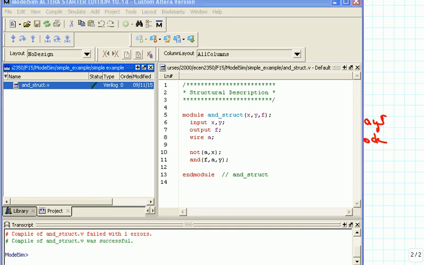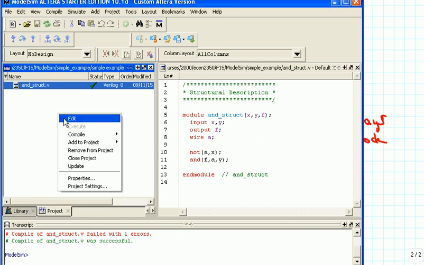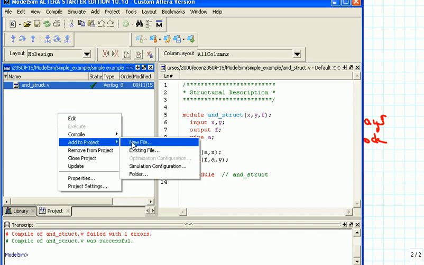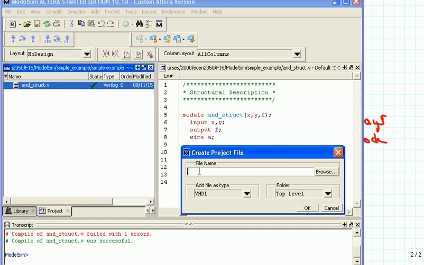Now if we want to test that this is really working right, we have to actually build another module that creates the necessary inputs for x and y, and then displays what comes out in the form of f. So what we're going to do is add another file to the project. We're going to call that and struct underbar tb. Okay, tb stands for test bench, and that's going to be a Verilog file again.